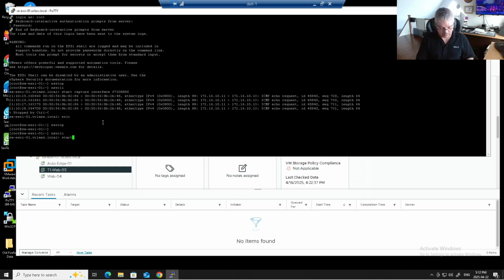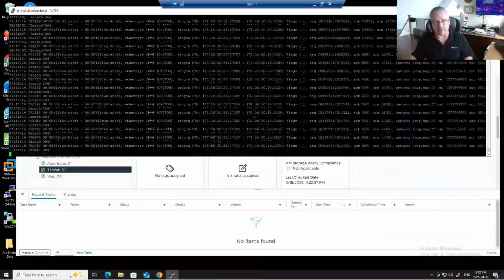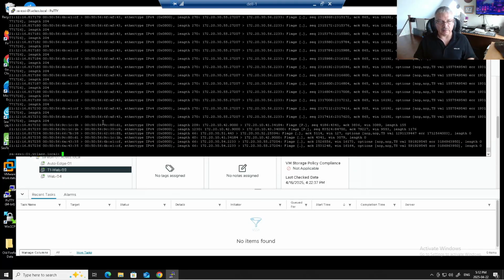Let's start capture interface VMNIC2. It's going to spew back a lot of stuff. Let's filter this down a little bit to make it easier for us. VMNIC2, direction output, because I want to see what's going out, and expression IP. I only want to filter what's coming out of the VM kernel port for VMNIC2, which is 172.20.11.152. Remember that address I showed you in NSX? That's the TEP of this host.